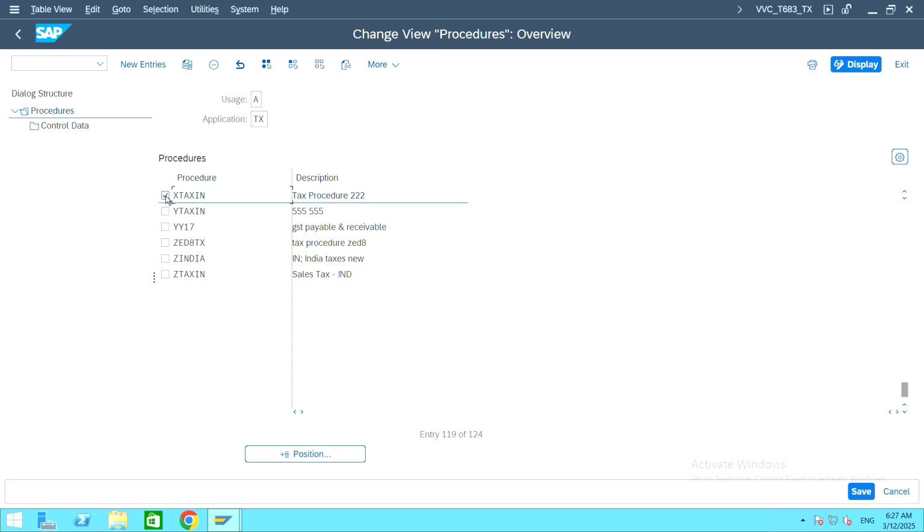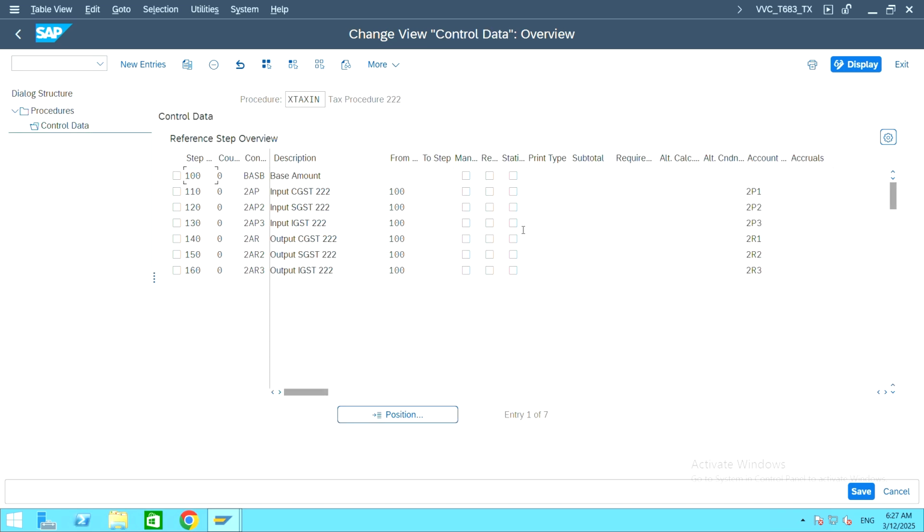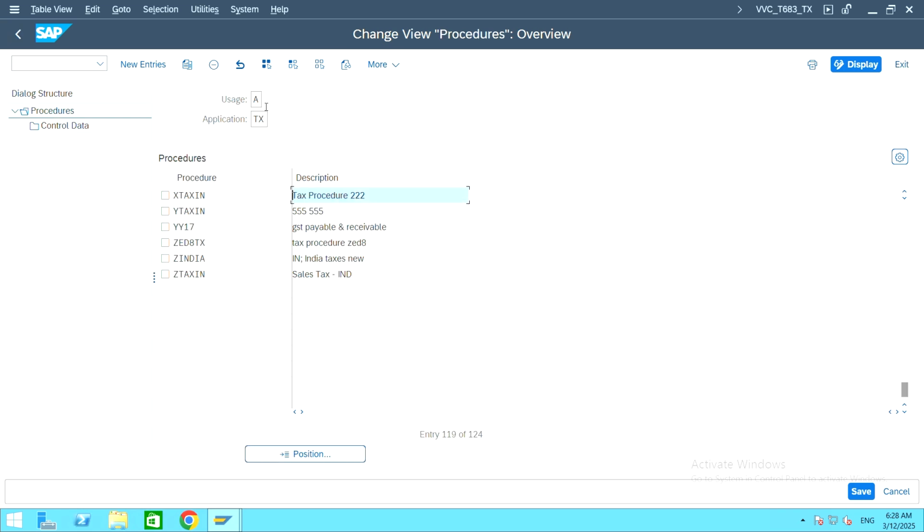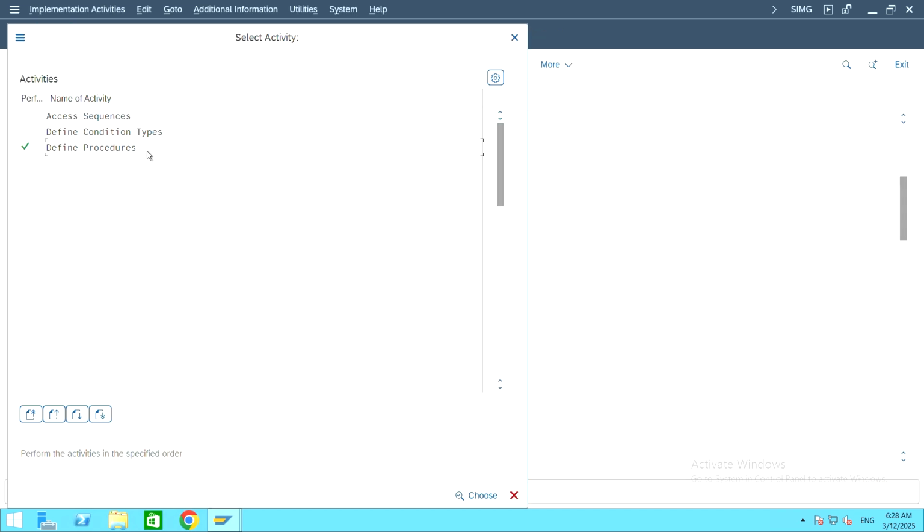Check the box for X tax IN and double click on control data. Here we can see the data which we have configured and saved. And now go back. This is how we create tax procedures. And again go back. Close this pop-up.